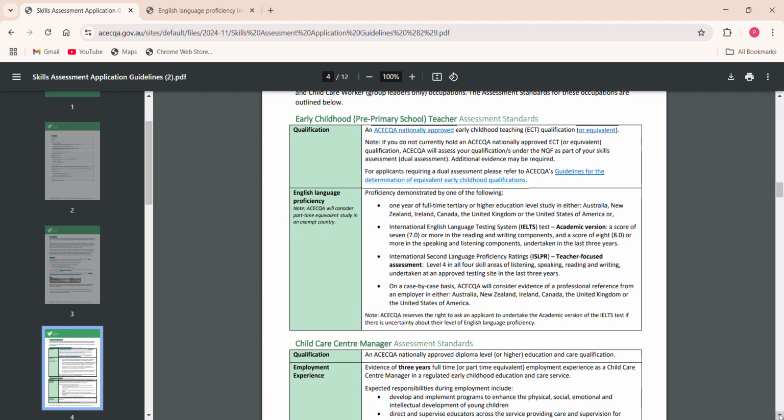So what you need is English language proficiency. This is for offshore people who were asking me in the last 4 videos, again and again, what we need in IELTS and how much score we need. It should be just IELTS, not PTE. It should be 1 year of full-time tertiary or higher education level study in either Australia, New Zealand, Ireland, Canada, the United Kingdom, or the United States of America. At least a 1 year graduate diploma, that should be the level of ECT.